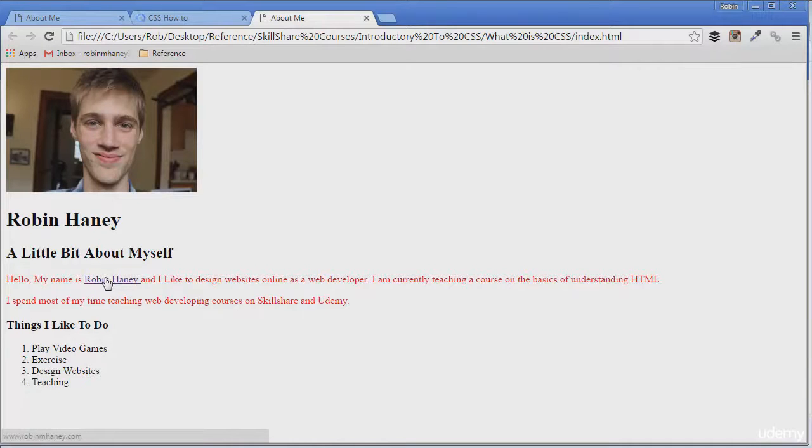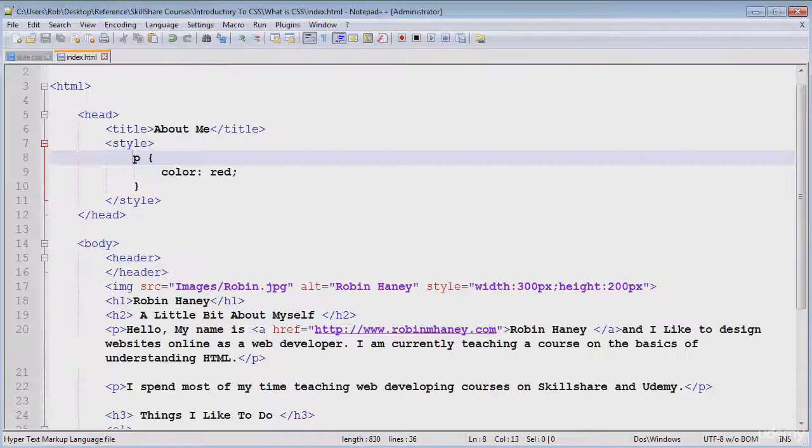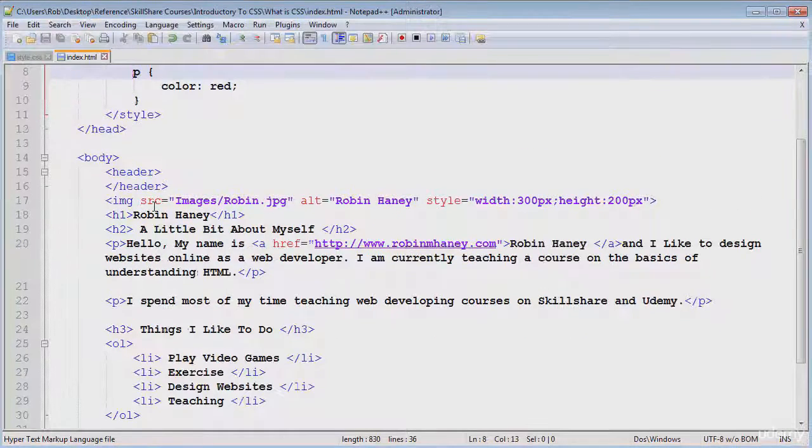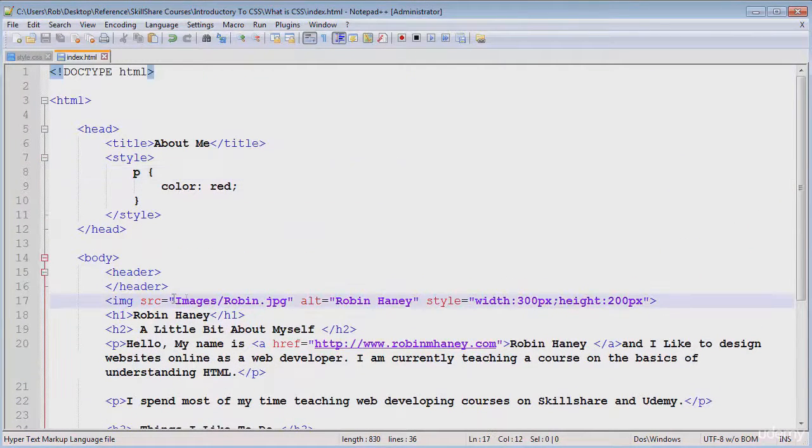You'll see that the anchor element isn't red, but this is because we're styling the paragraph text, not the anchor elements. Keep that in mind, because that's something that happens to new web developers, and it can confuse you. But that's what that P does here. We're selecting our paragraph element and changing the color.